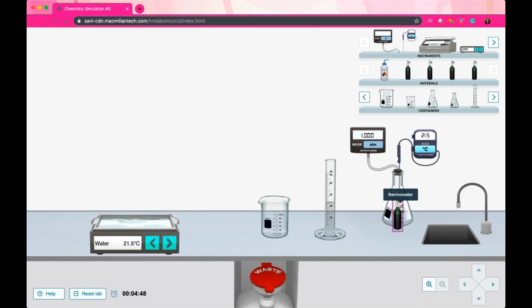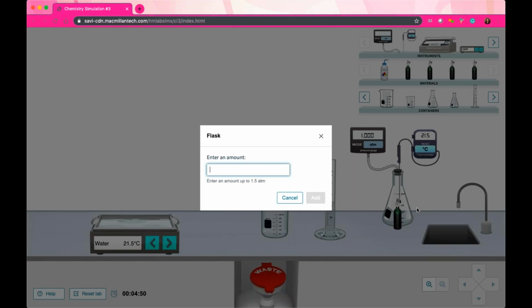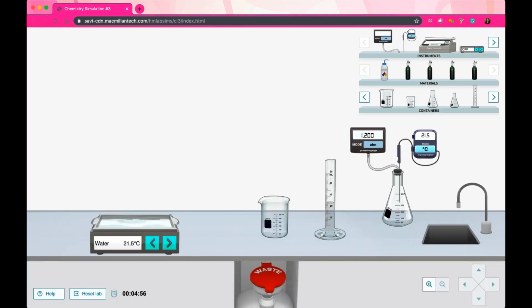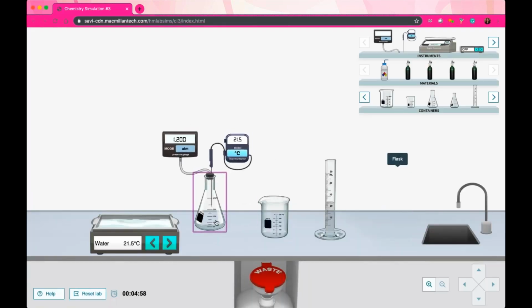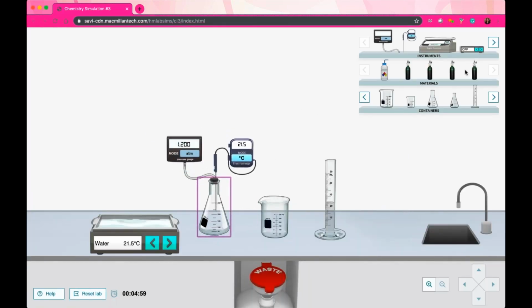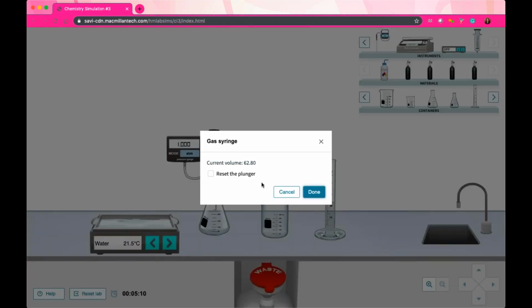In this case, I'm going to choose to add some propane to my flask, and I'm going to choose to add 1.2 atmospheres. So you can see my pressure gauge has changed to 1.2. And the last thing I'm going to add is a gas syringe, so I want to be able to see exactly how much is in there. I can actually click on it and see, okay, the current volume is 62.8.